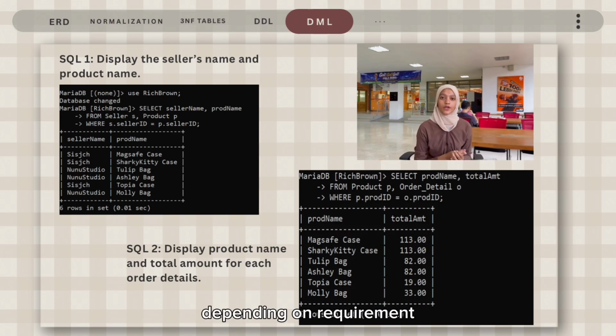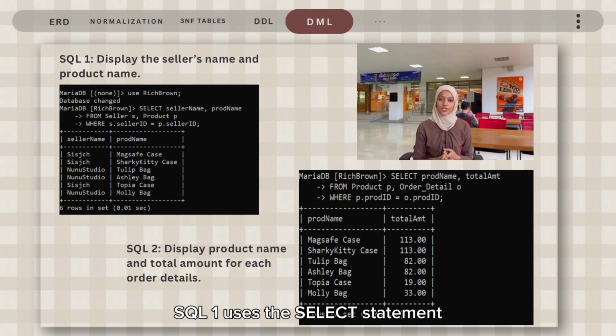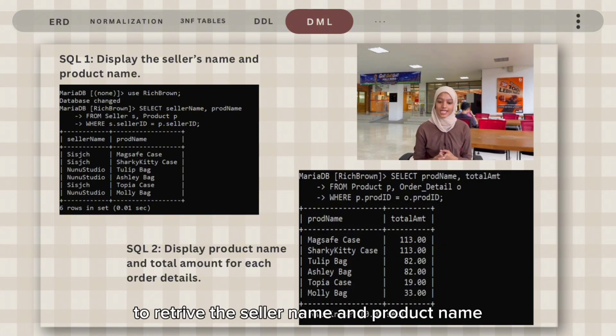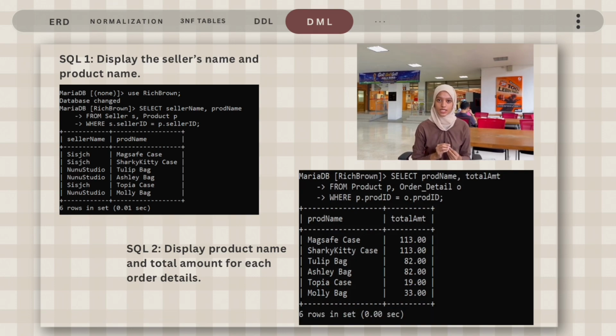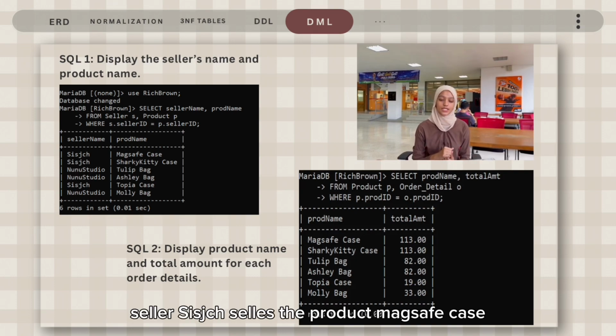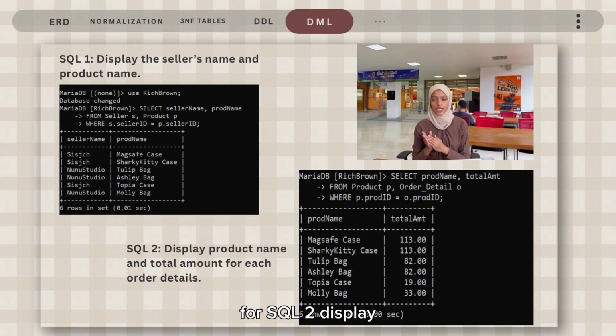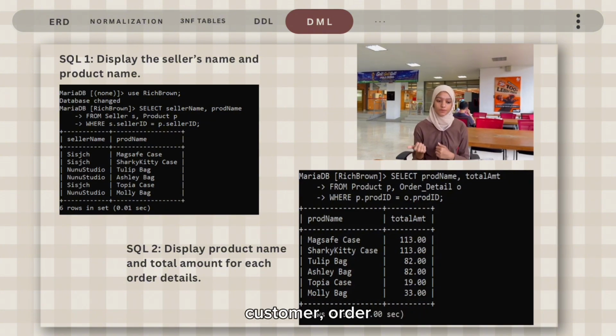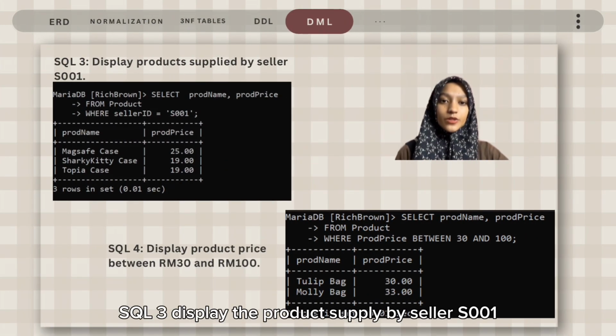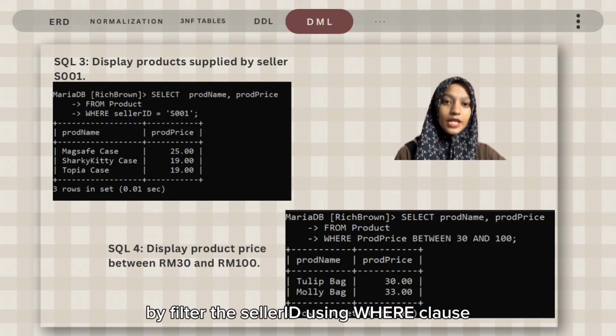SQL1 uses the select statement to retrieve the seller name and product name, where the where clause joins the seller and product tables using seller ID, ensuring the output shows which seller sells which product. For SQL2, display the customer who purchased each product by joining the customer, order, order detail and product tables. SQL3 displays the products supplied by seller S001 by filtering the seller ID using the where clause.